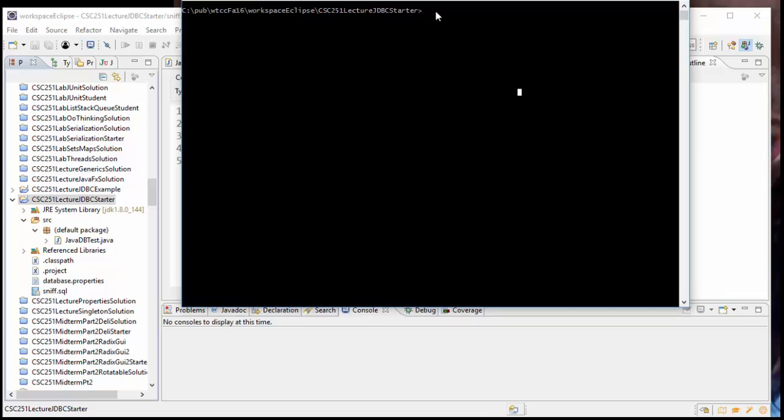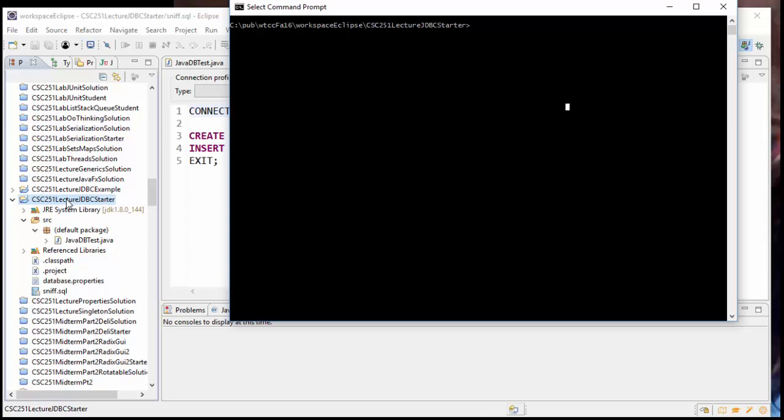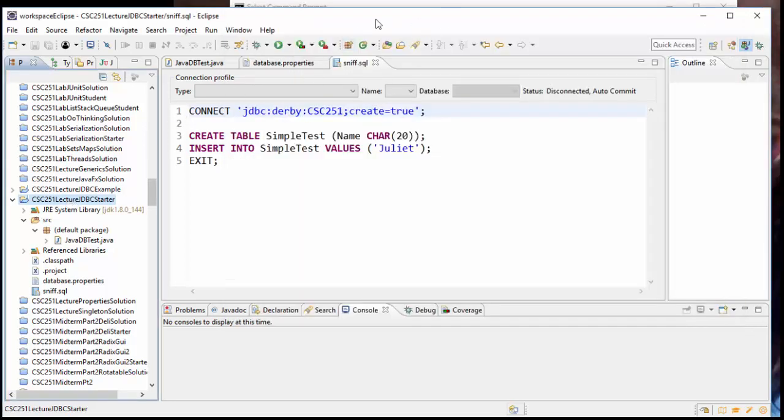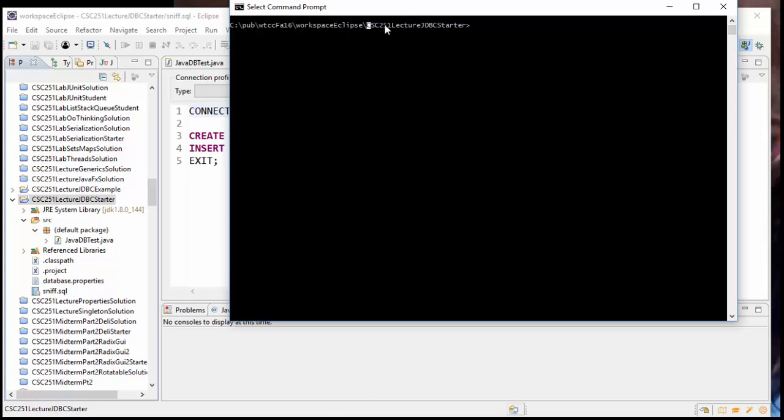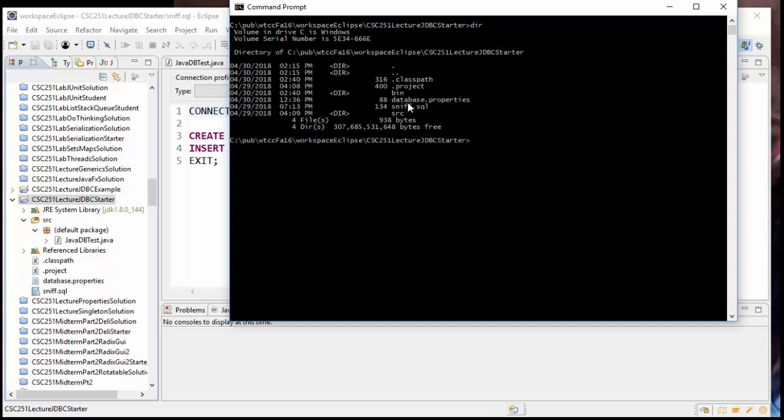And I have changed my current directory. I use the cd command to get into the root of my project. So this project is this folder right there. And if I do a dir, you can see that I have my database.properties and my sniff.sql command. Now I want to use a little utility that comes with Derby to initialize and populate my database. So I'll show you how that runs first, and then we'll talk about how it does what it does.